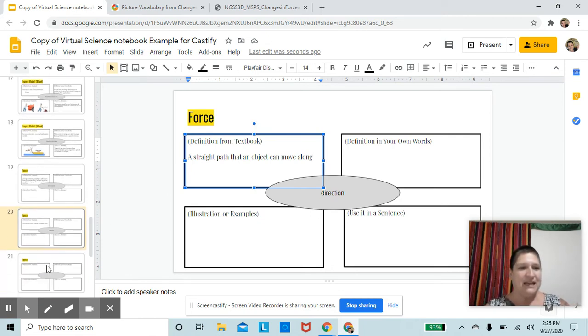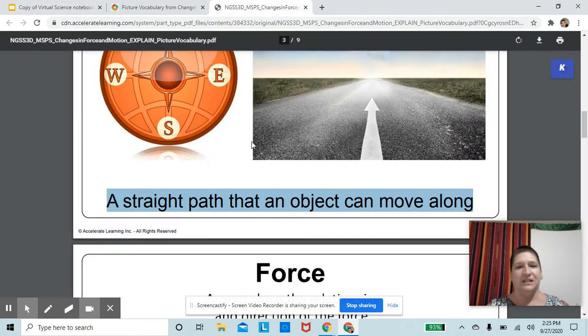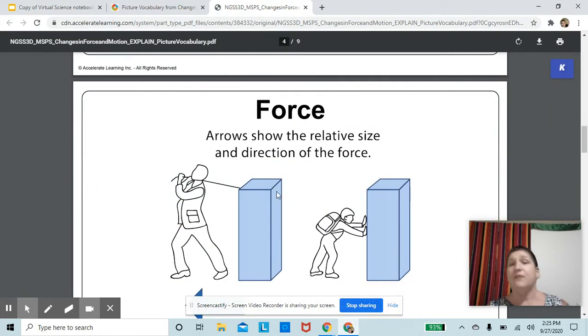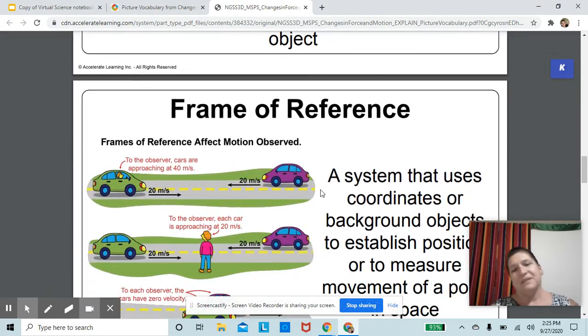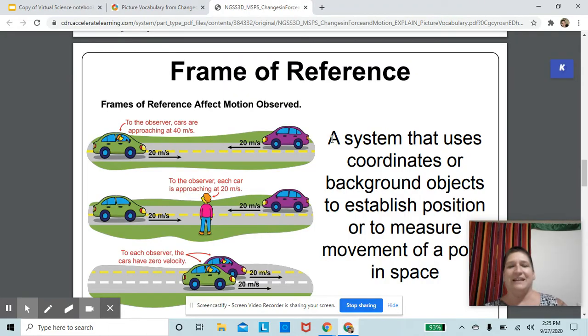Now I'm going to go ahead and do those vocabulary words with all the ones that I have here. Now force I already have. Do I have to do it again? No. But I like this picture, so maybe I'll use that picture. Frame of reference. Here's one that I'm going to need.